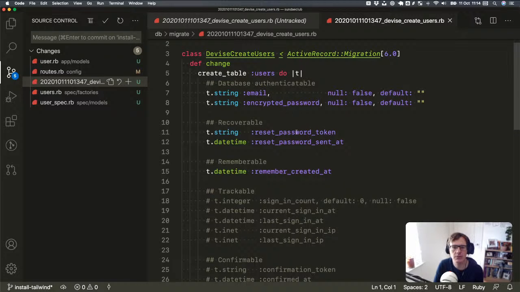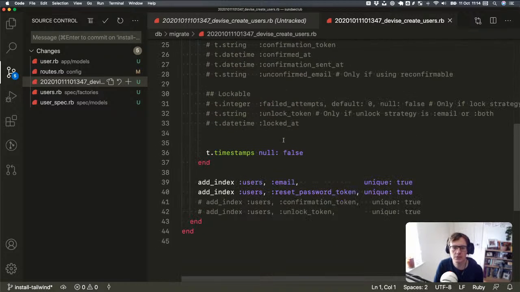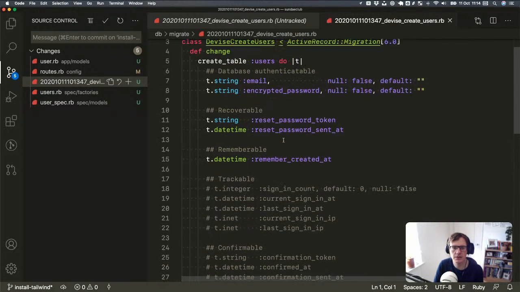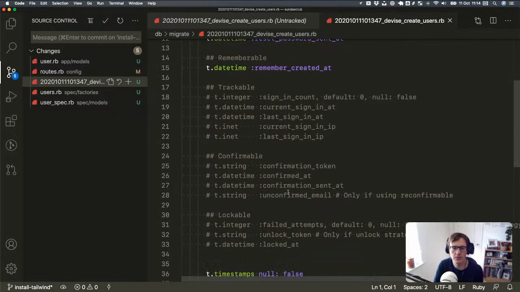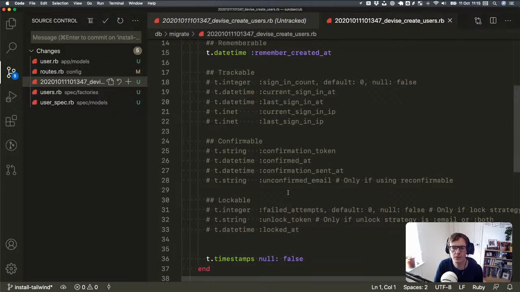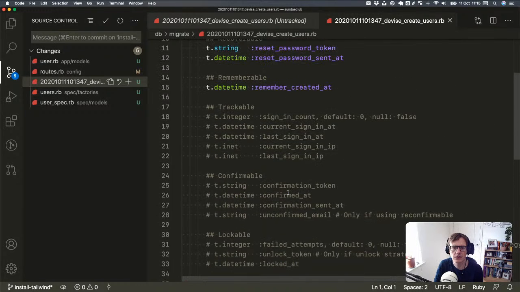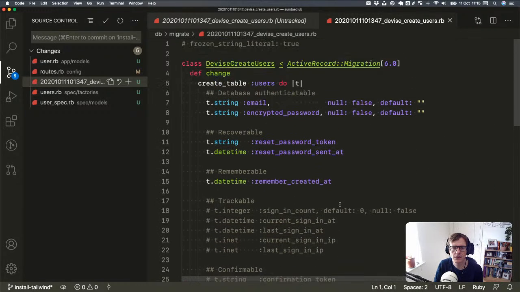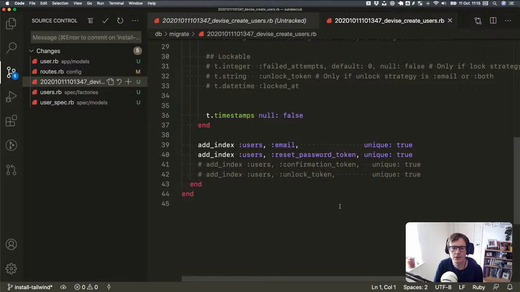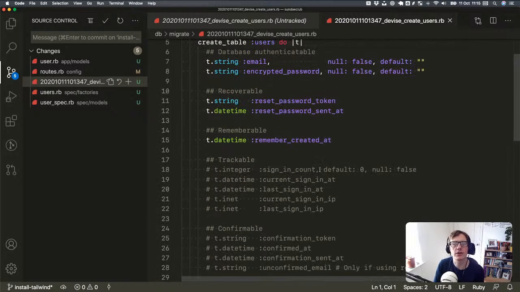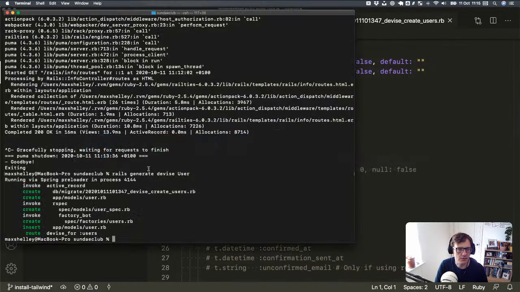So we've got email, encrypted password, which is all we really need. And then a bunch of other trackable, confirmable. I actually want loads of these features on. Yeah, it would be cool if that Rails byte stuff, like the gem, asked you a bunch of questions during installation to get it running through. So that's cool. This is really good anyway.